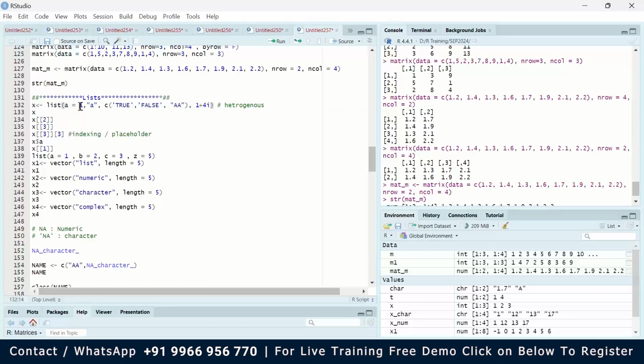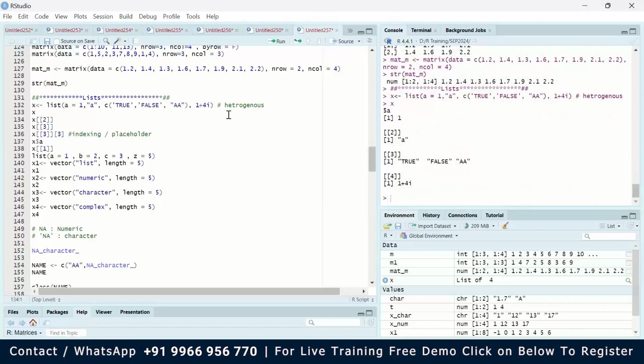What I did, I specified here 1, but the difference is I also gave a name, A. So A is the name and 1 is the value. Whereas in the second position, I directly gave a value, without specifying any name. On the other hand, this is the third value, and here I gave true, false, and double A. If you notice, this true and false is inside quotation marks. This is not a logical data type, this is a character basically. And at the very end, I gave 1 plus 4i, which is a complex structure. This is the way it stores. If you notice, at the very beginning, we have the symbol $a.